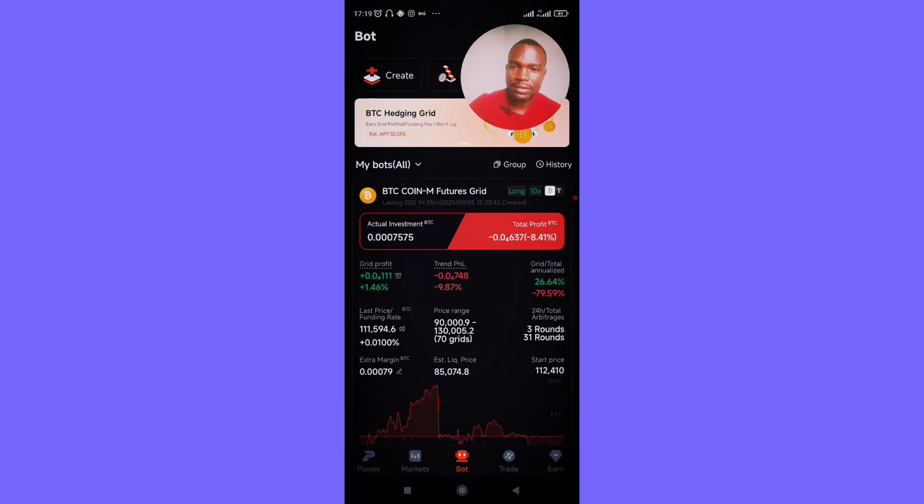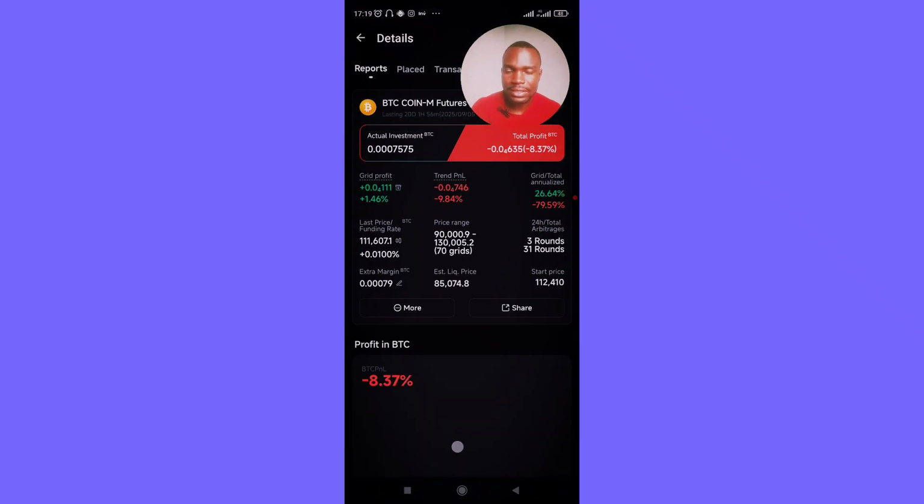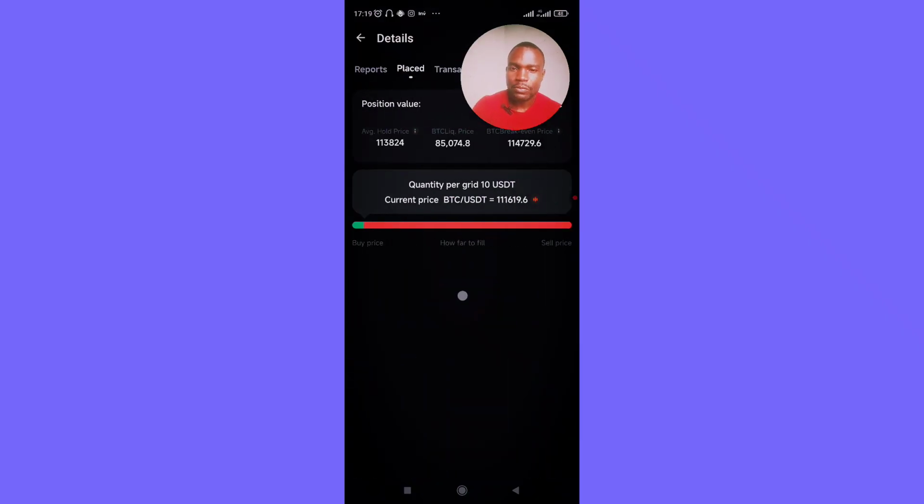So this is my grid bot, lasting 20 days, 1 hour. You can see the actual investment, 0.00075. Then I have some margin points, that's 79, and current trades, I already have 31 rounds. My starting price was 112. The price range is 90k to 130k with 70 grids. You can go under the details and see some of my to-be-placed trades.